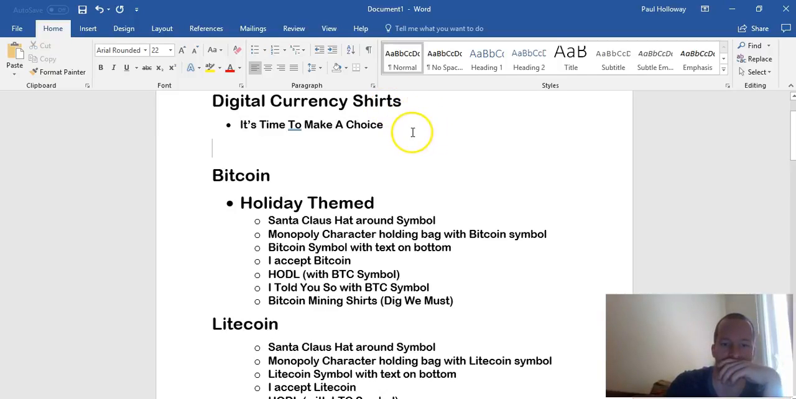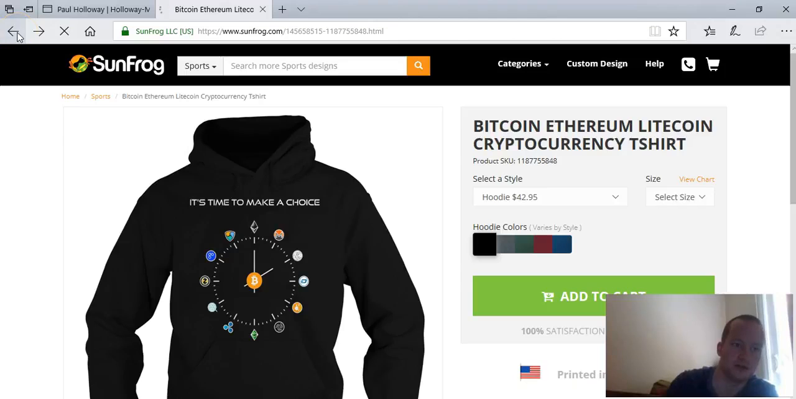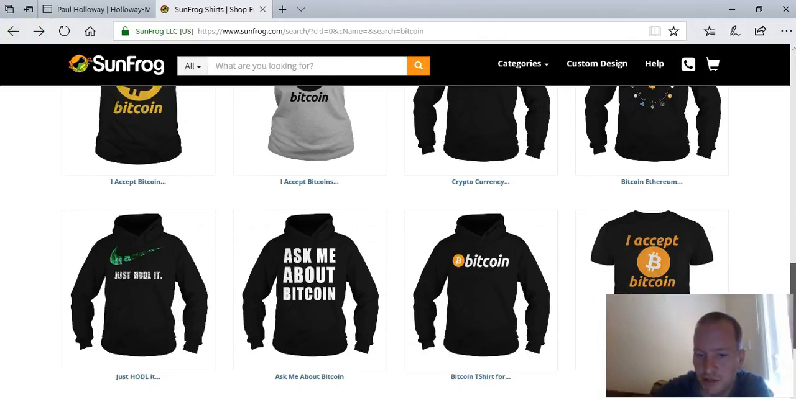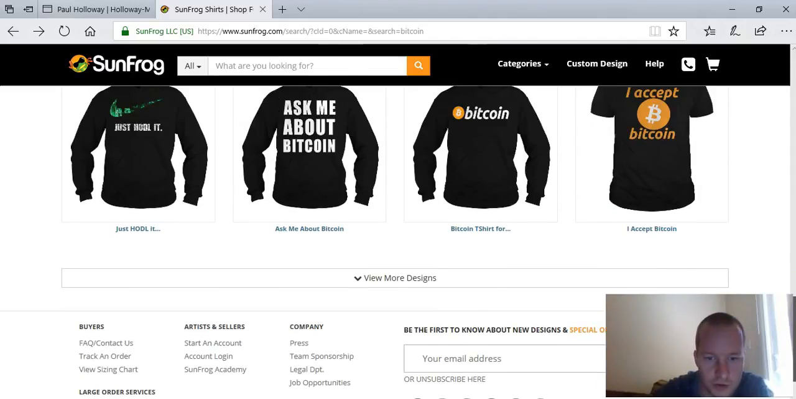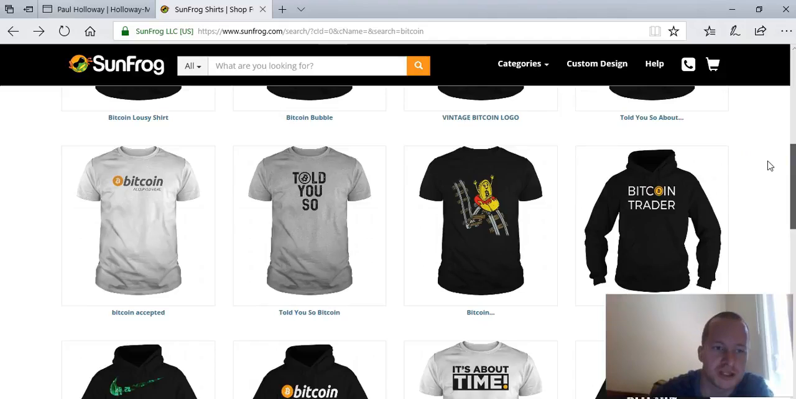So these are broad, just digital currency altogether. So let's see what else we can find. And we're also going to be going to Teespring. So I don't want to make this too long. Okay, so you get the general idea. You can go to Sunfrog, go to Google, and now we're going to check Teespring.